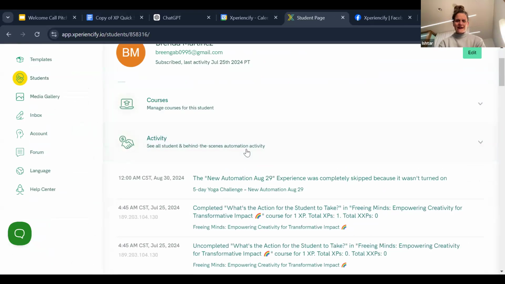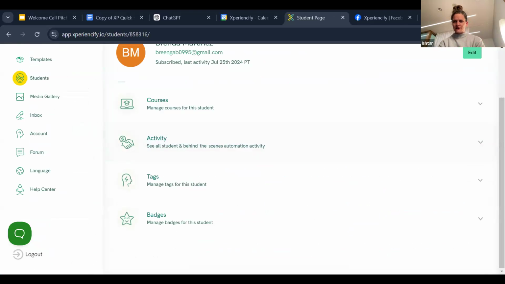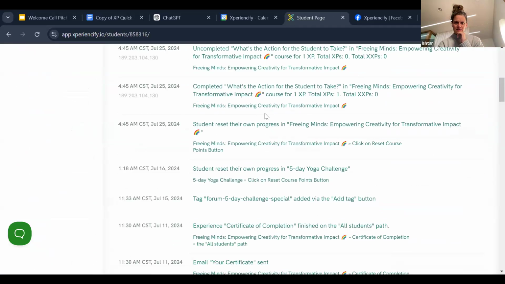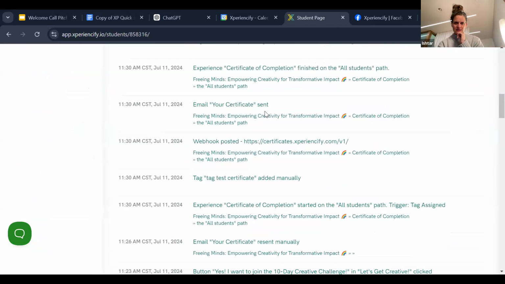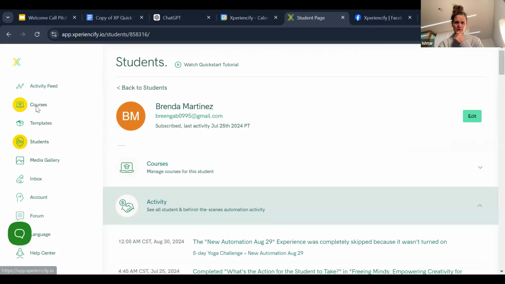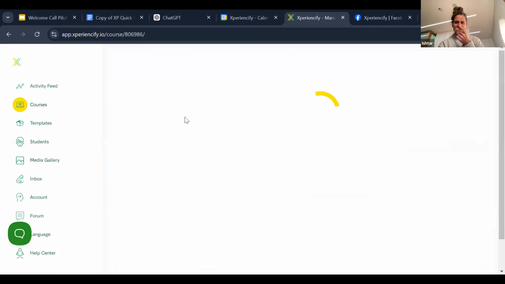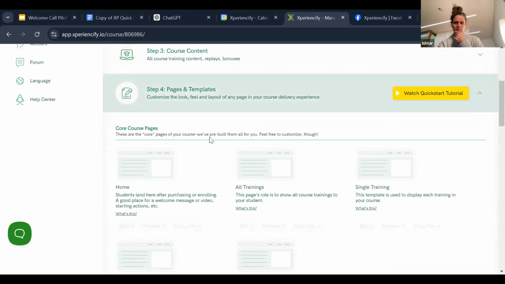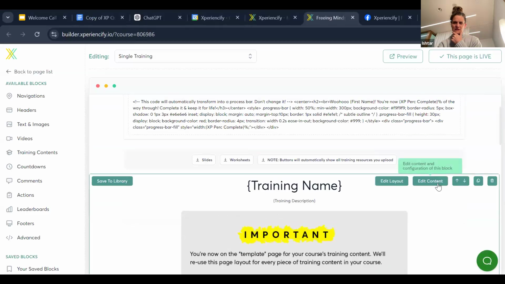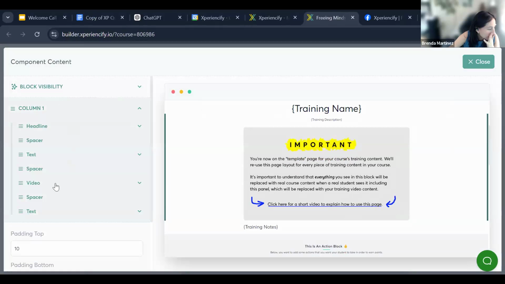For example, here I can't see if they watched a video or not, you know. I can't even see when they logged in. It's just showing that an email was sent out, for example, or when I tag them, but it doesn't show their real activity besides the XPs. I'm trying to see.